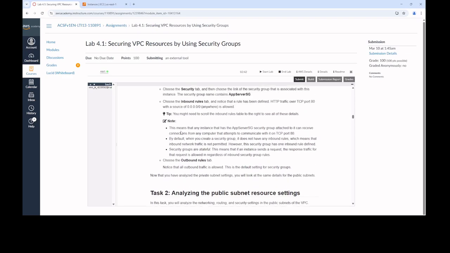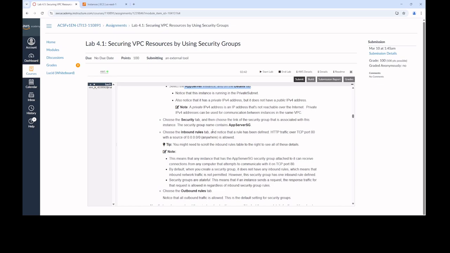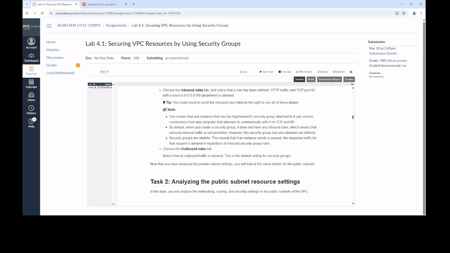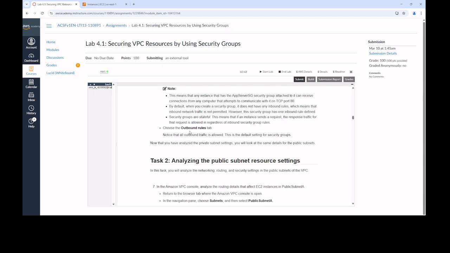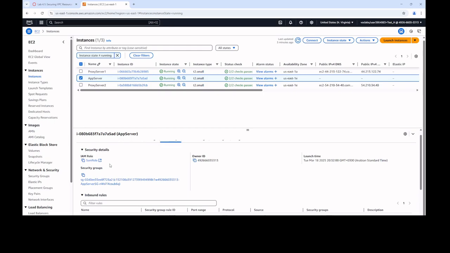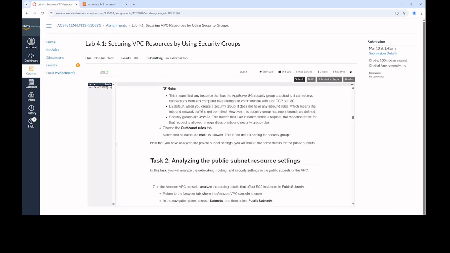And now the next task is to choose inbound rules, and notice that rules are defined for HTTP traffic, and also these are the rules. We already saw these two things, right? Choose the Outbound tab. Notice that outbound traffic is allowed, and this is the default setting for security groups. So here we can see it, right? Inbound rules and outbound rules are defined here.